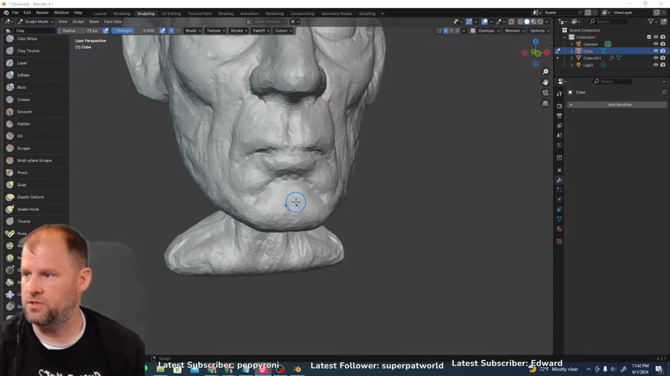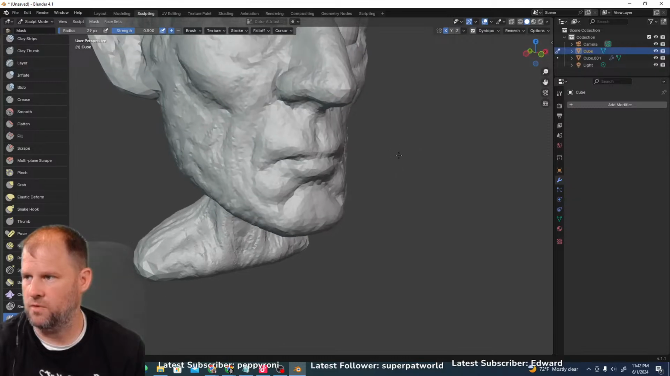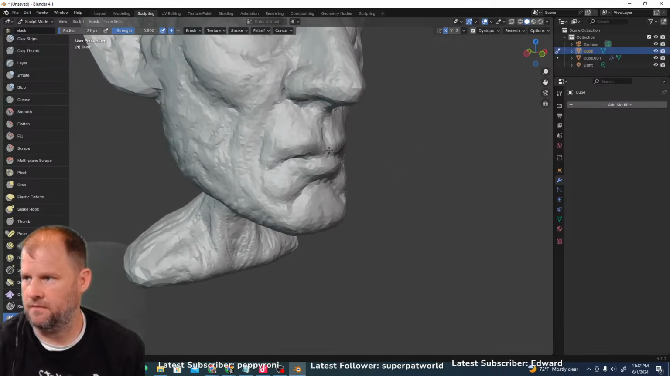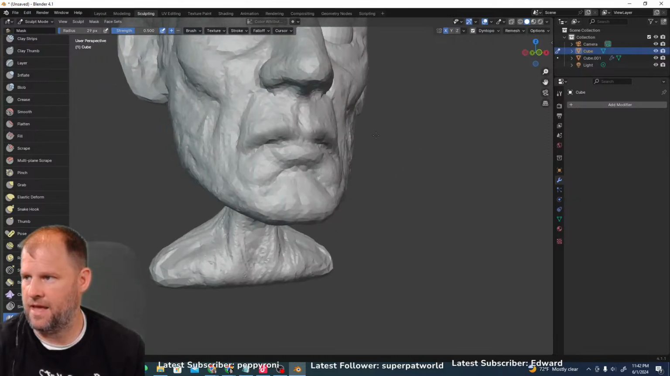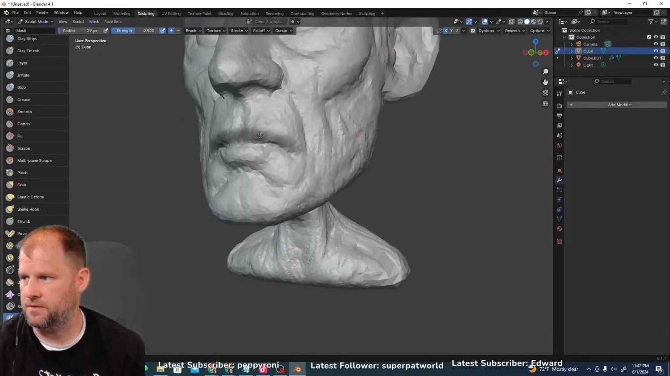Tapping M should switch to the mask brush, but it's not. I don't know why. Look at that. We got a mask. Great. Okay. That is my favorite. I love the mask brush. It looks very fuzzy though. Not crazy about that.